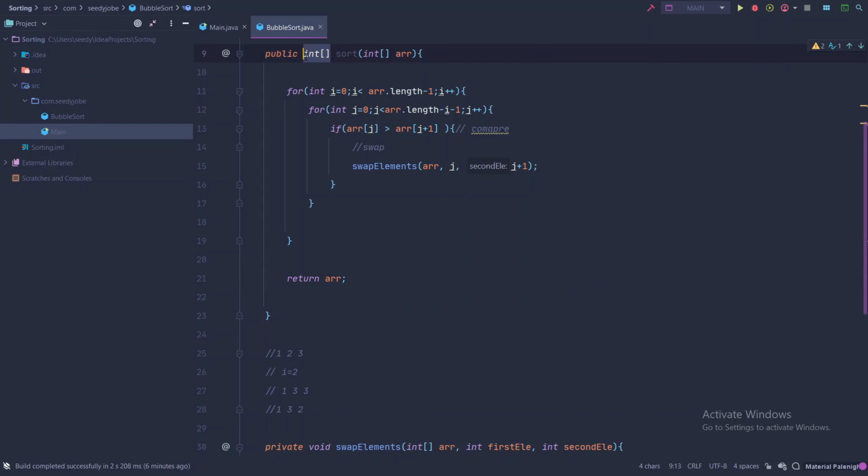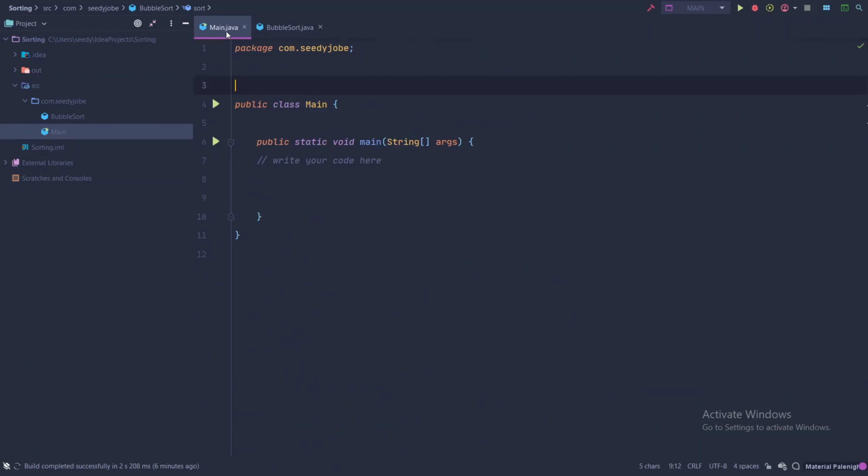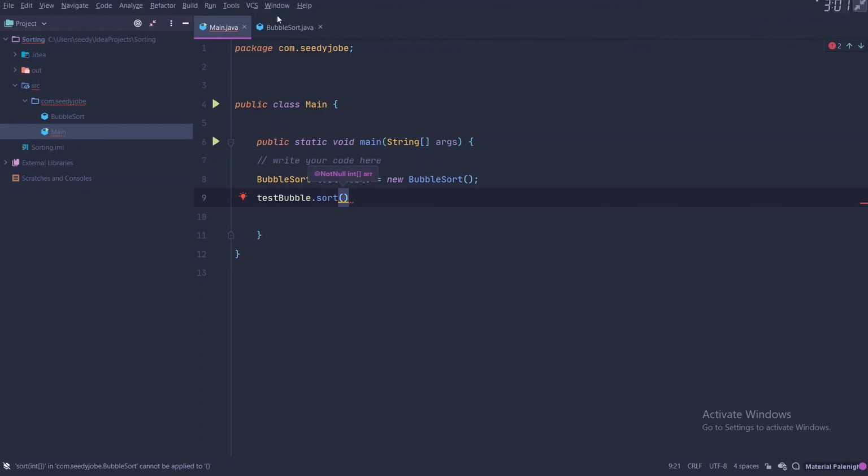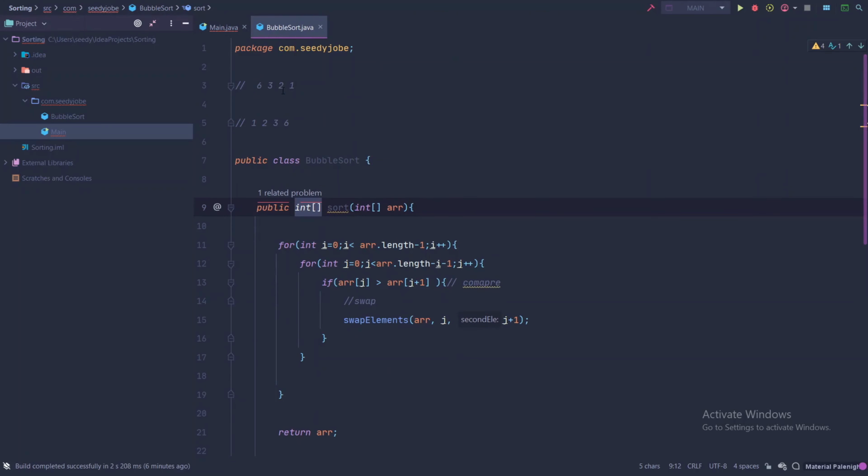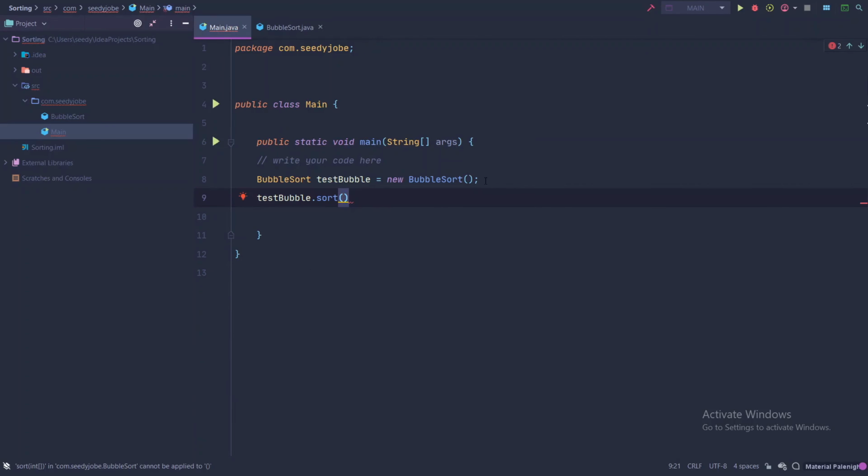Because of this, we know we are returning an array, an array of integers to be more specific. So now let's try and run this. Let's create an instance of the class, test bubble. Let's call test bubble dot sort and give it 6, 3, 1, 2. So let's define the array.